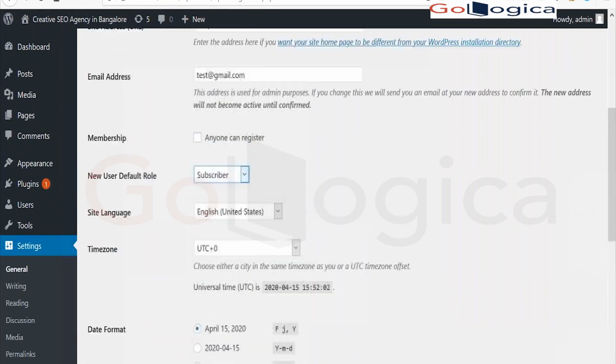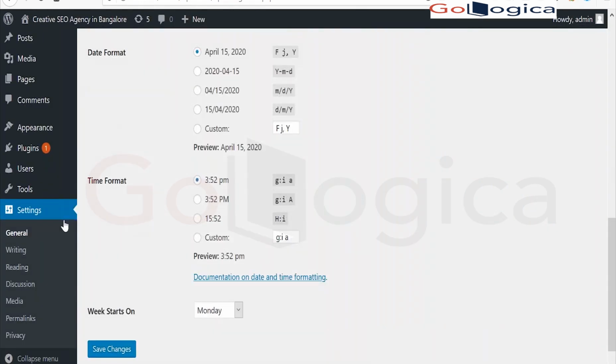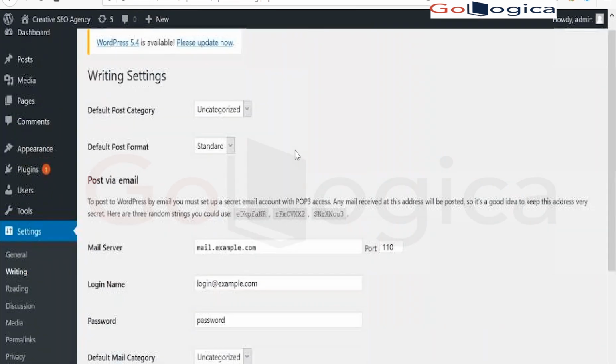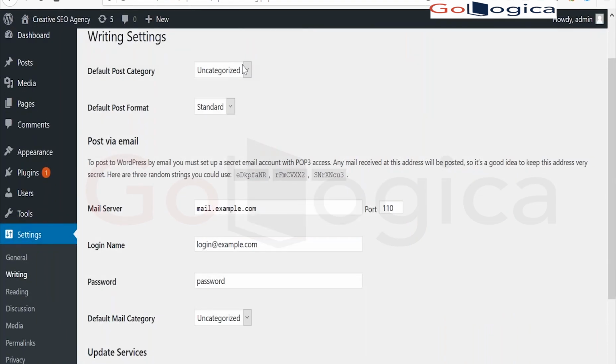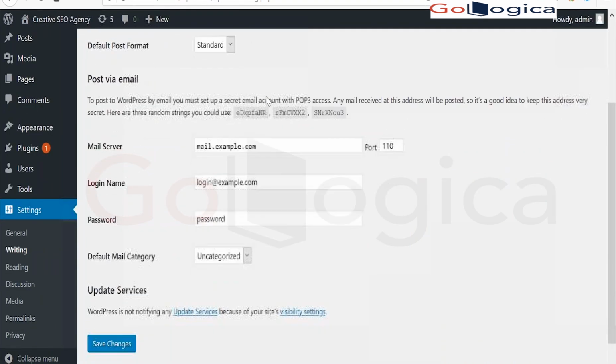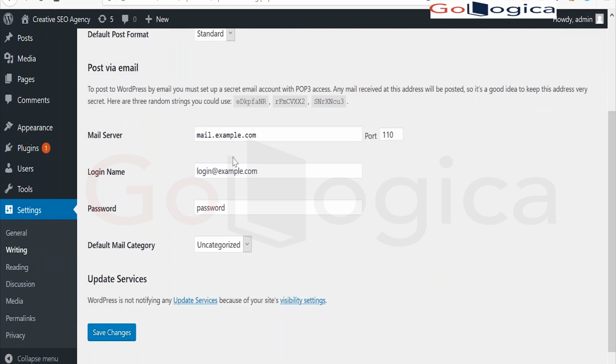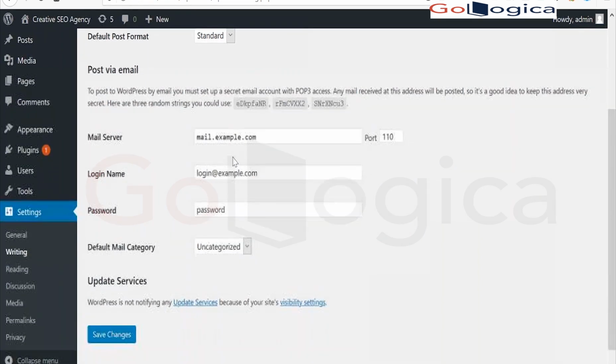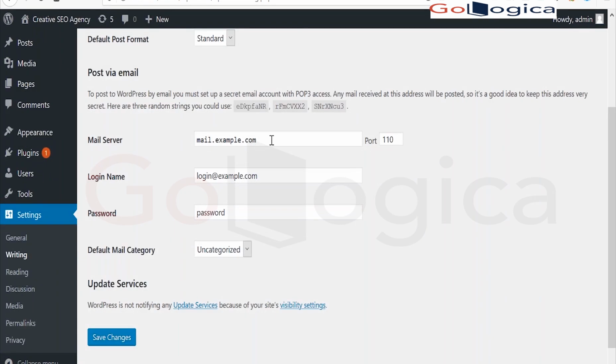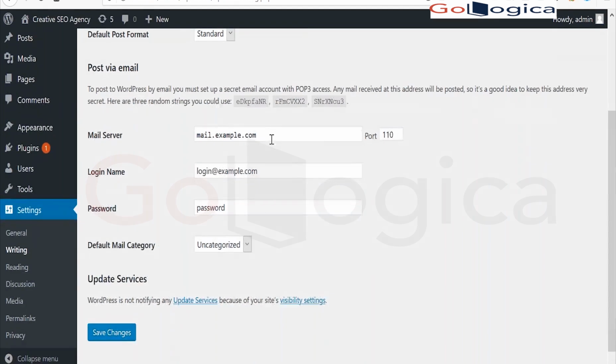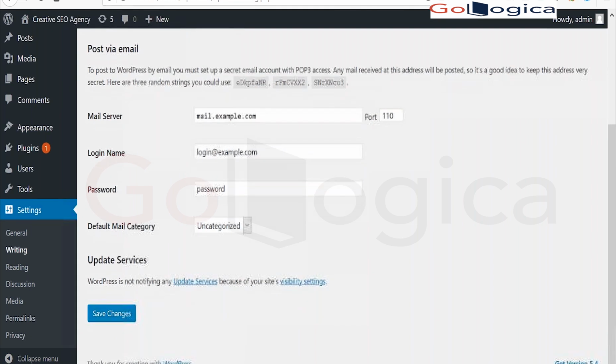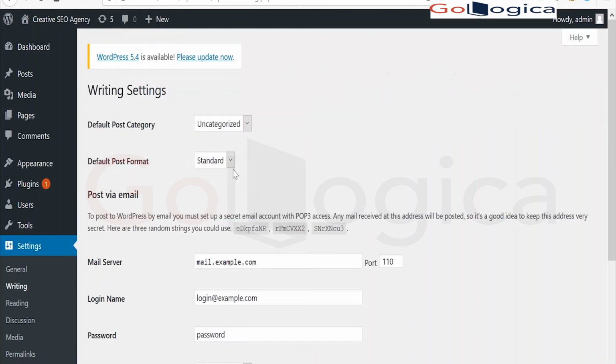Okay, and we'll go for writing settings. Basically, these settings are for your mail server. If you want to use your existing mail server to send emails, you can use this option.